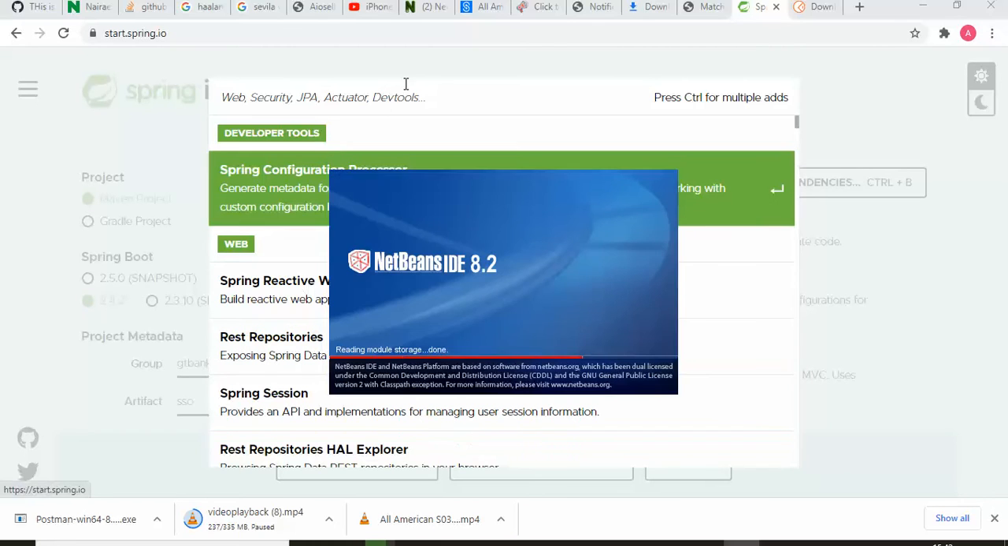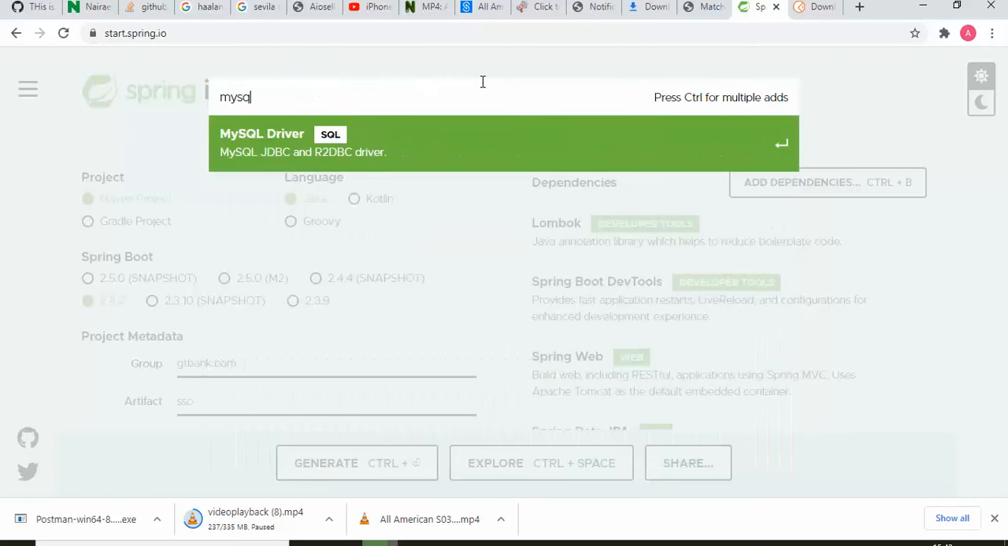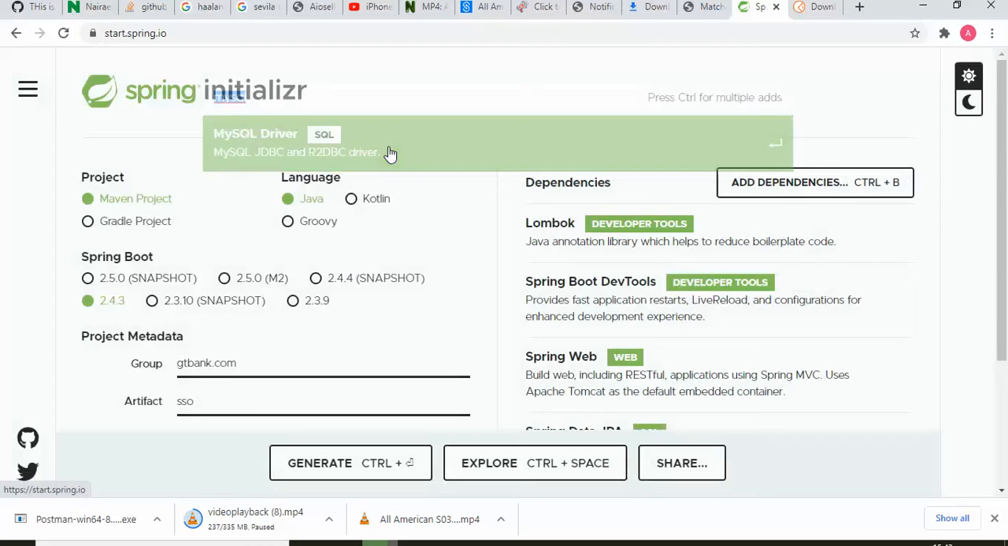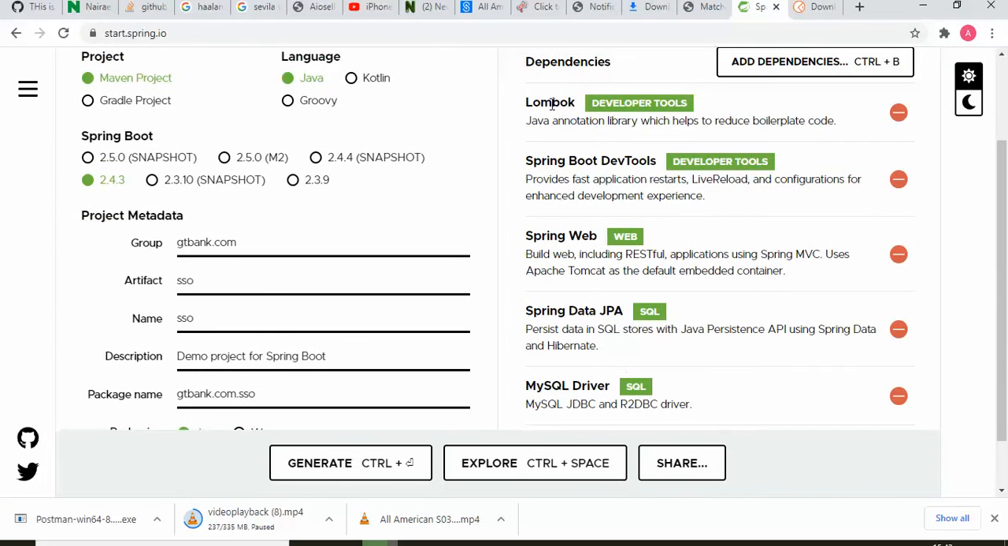So another thing you need to add is this one. It is equally good. We normally use this configuration processor, it is very good, most especially when you want to work with multi-tenant, but we are coming to that. So, MySQL, you add MySQL Driver. So how many libraries have we added now?